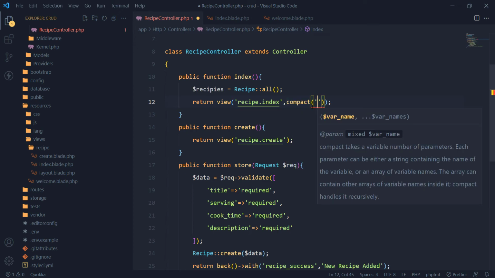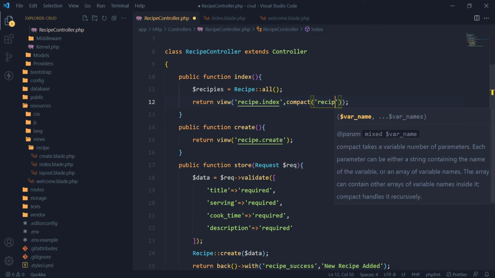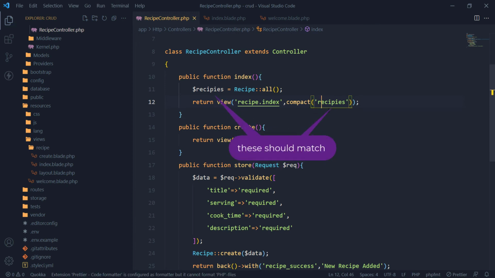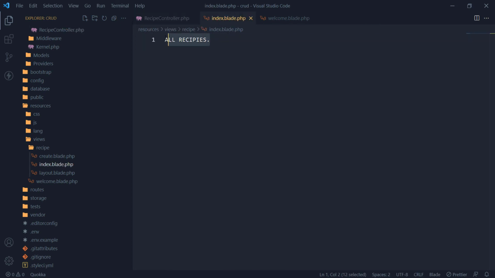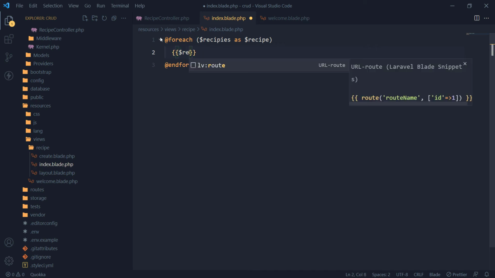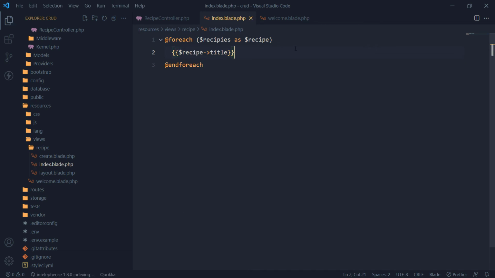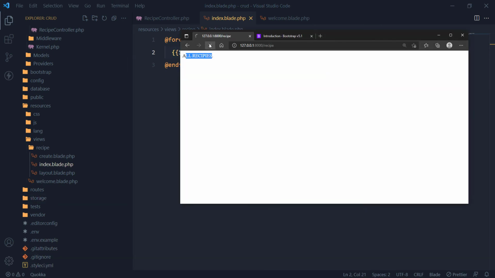using the compact method. It is very important that the string in the compact method and the variable name must match. If we do so, the data will be available in the view with the same name. Because of the compact method, our view will now have the variable recipes with all the data. Let's loop through the recipes and display their title first to see if the data is coming to the view. Great, we have all the data.